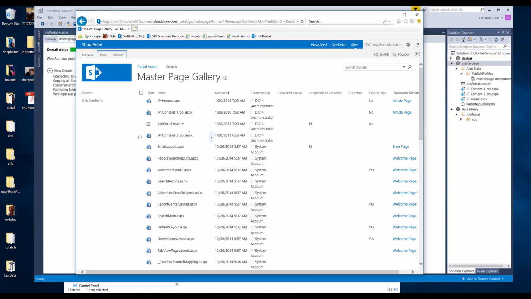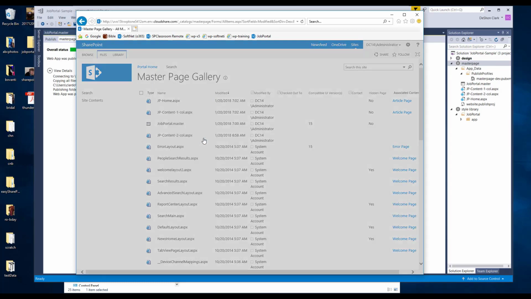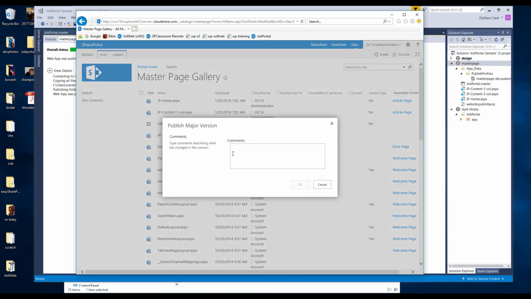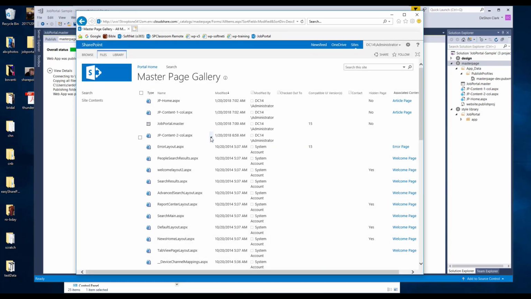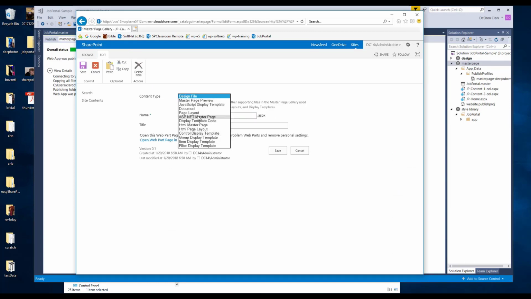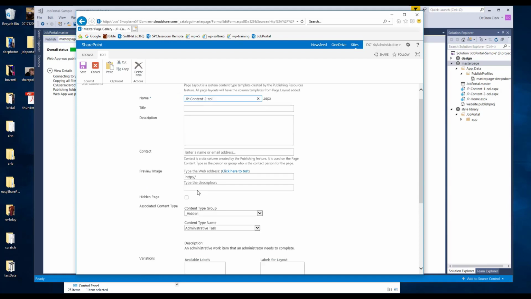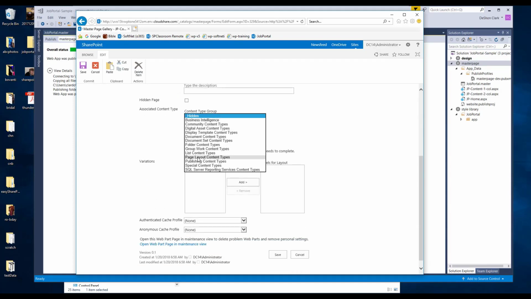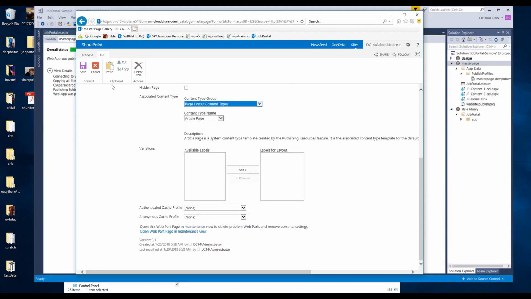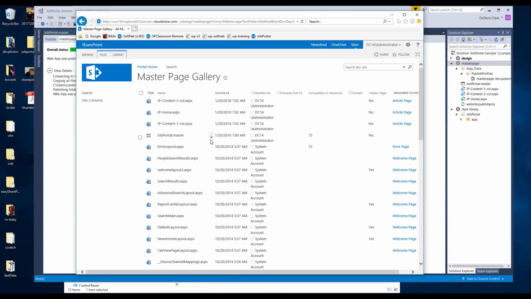Okay, and publish this guy. Okay, and do the 2 column. Same steps. Page layout. Boom, boom, boom, boom. Page layout. Got it right. And save. And publish major. All right, done. All right, so that's everything.